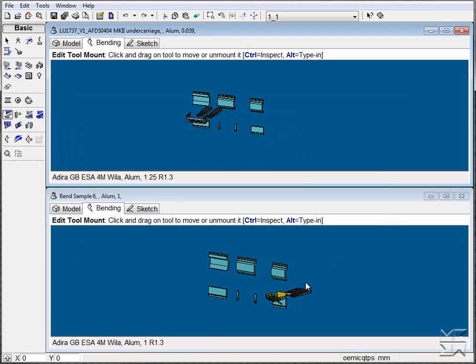This concludes our demo for backgauge and tool editing features within your Adbend Pro software.